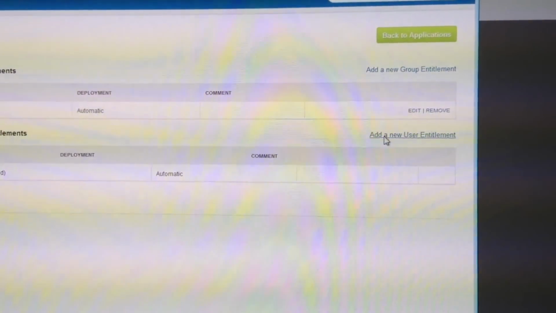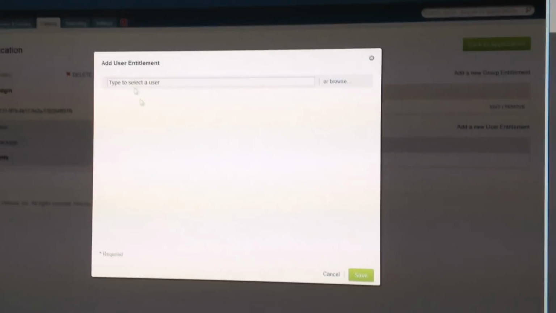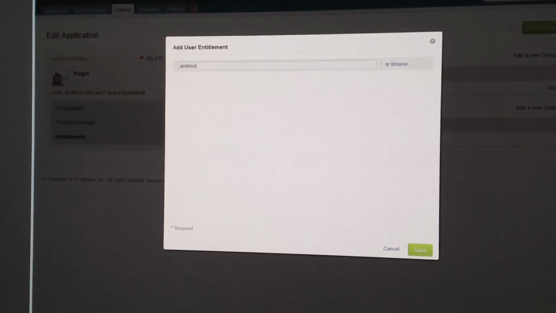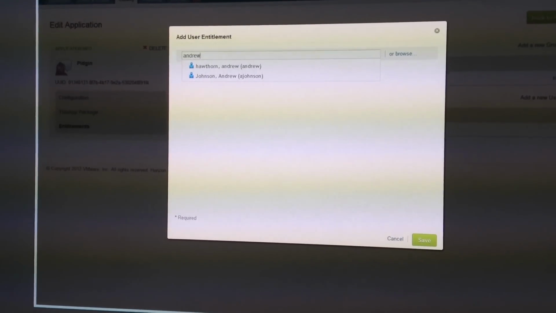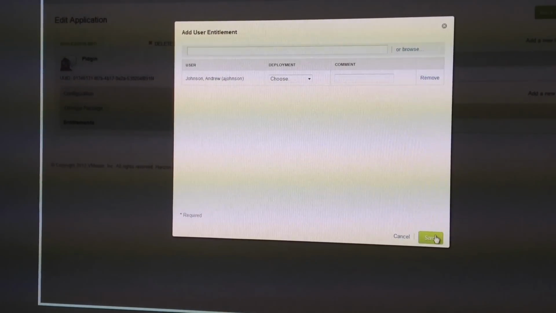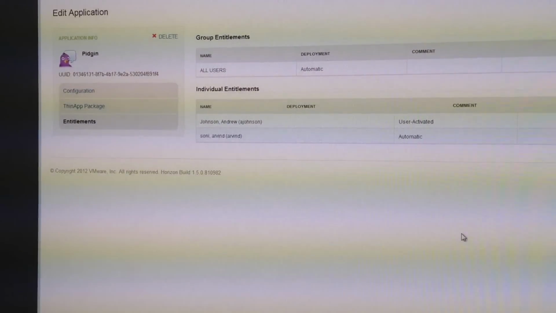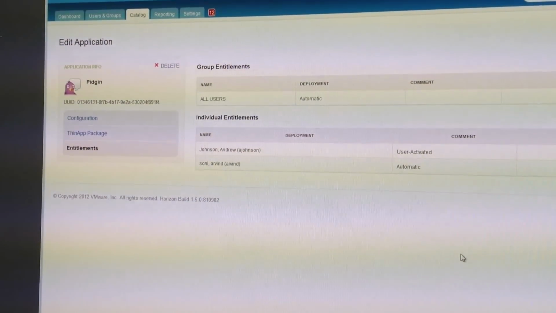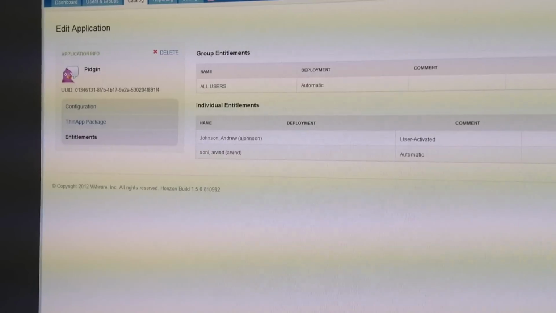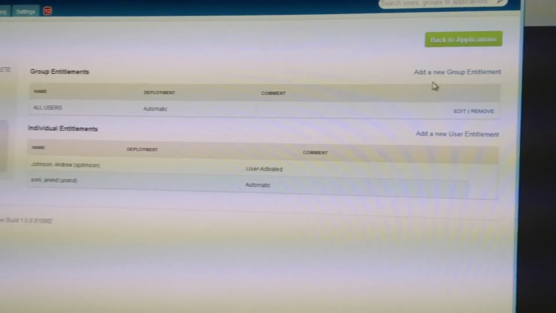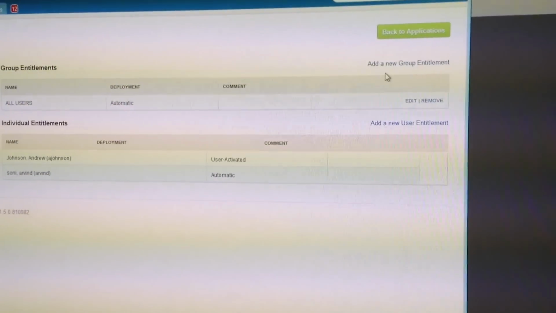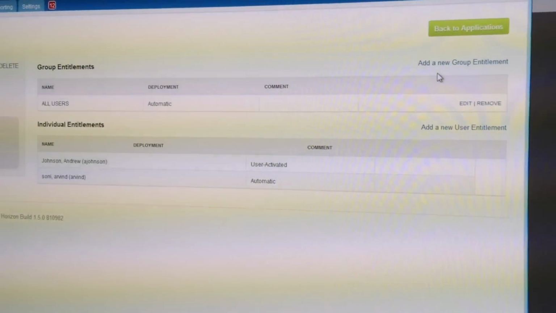I can say, look, I want to entitle this particular user. I want to give it to Andrew Johnson, and you can save it. So it's very convenient to give entitlement to users. Okay. All this provisioning works against both users as well as AD groups. So it's a complete binding with AD. So all the good features of the identity and the groups from the AD are present here.